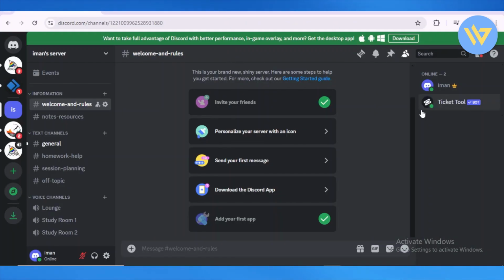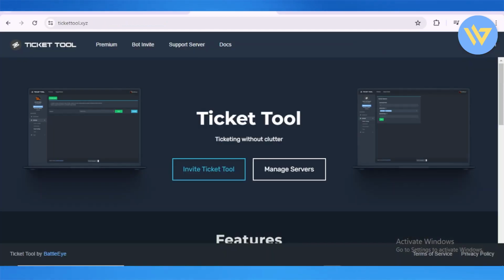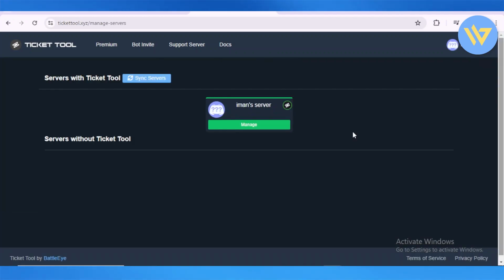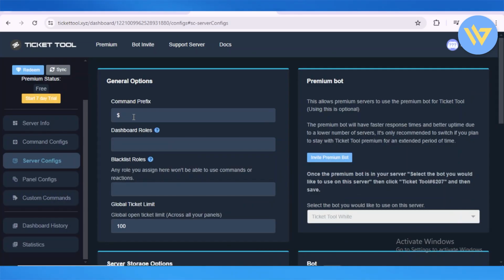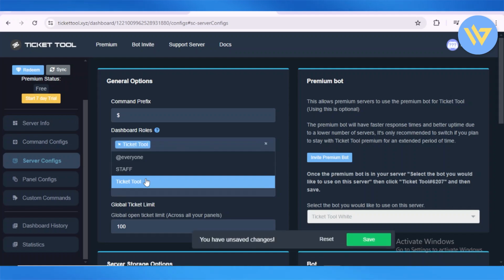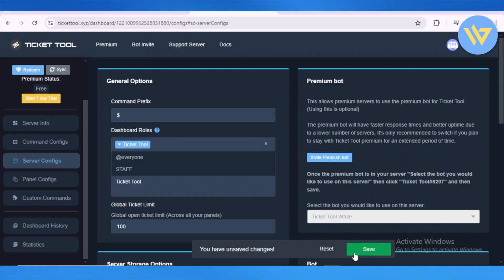You can see I have already integrated it, and I can see that right here in my server. Next up, you're going to go back to tickettool.xyz and click on Manage Servers. Once you click on that, you're going to select the server that you want to manage, and you're just going to simply click on Manage. From the manage settings, you're going to head over to Server Configuration, where you're going to select the Dashboard Roles. You're going to click on Ticket Tool, and you're going to save that.